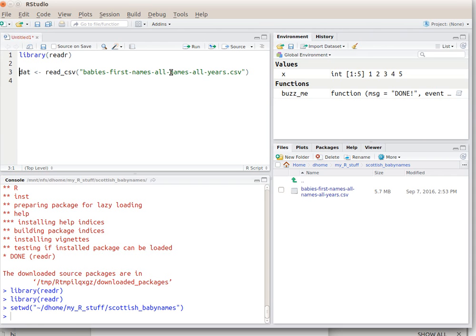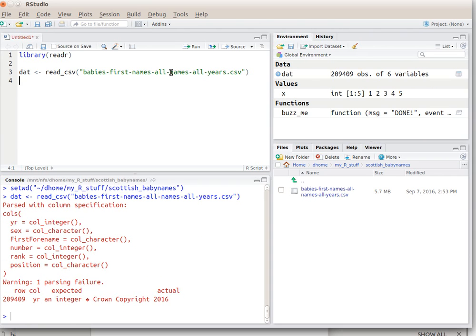So we're going to store the result of read CSV to this variable dat, okay? Now if I press Control Enter on this line, you can see that it has actually read it in. It said parsed with column specification. This is information. It might not make sense to you now, but this tells you how R interpreted each column in the file. It gives us a warning that there was one row that had a parsing failure at the very end of the file. There was this row that said Crown copyright, so it's some copyright thing in the file that really shouldn't be there. But we won't worry about that now.